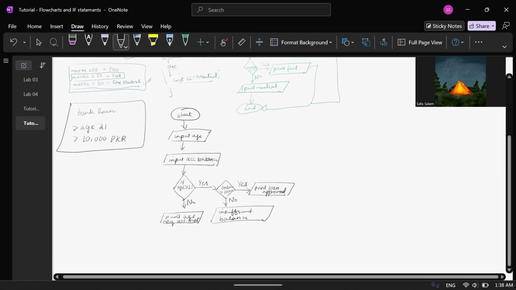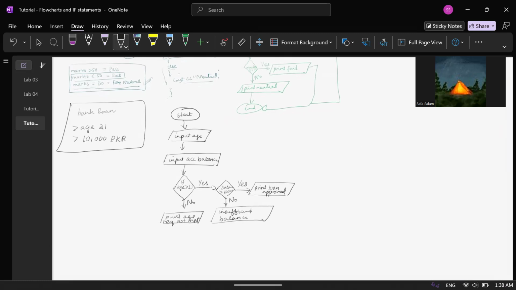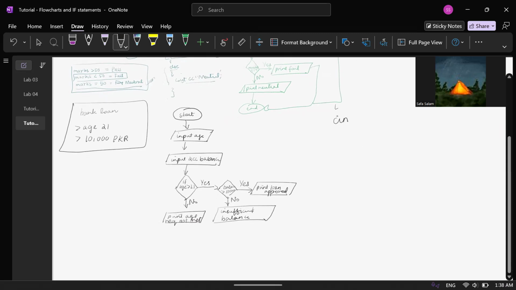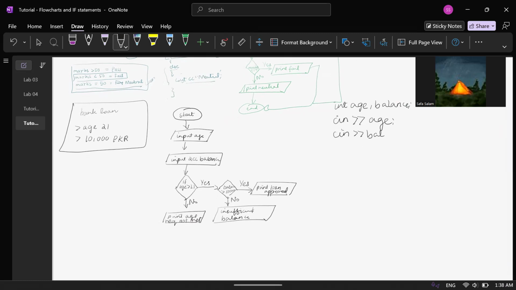How about we convert this to C++ code? Okay, so if we have to convert this to C++ code, again, suppose we have a main function and we're starting off in the main function. So we first take input: we declare age and balance variables. And then we take input into age. We also take input into balance. We should also prompt before taking input. That's good practice.